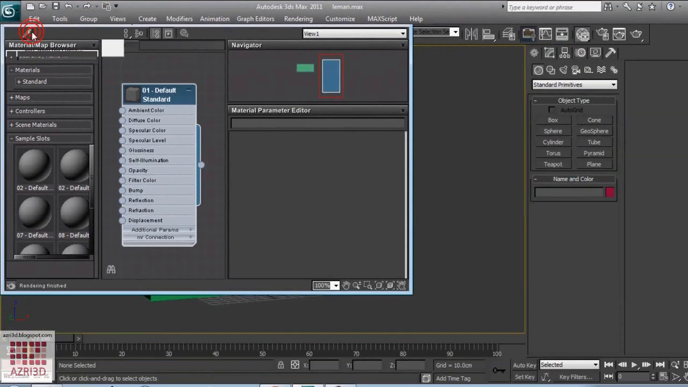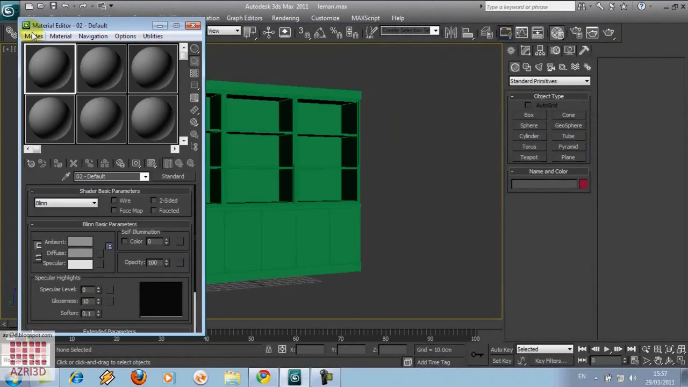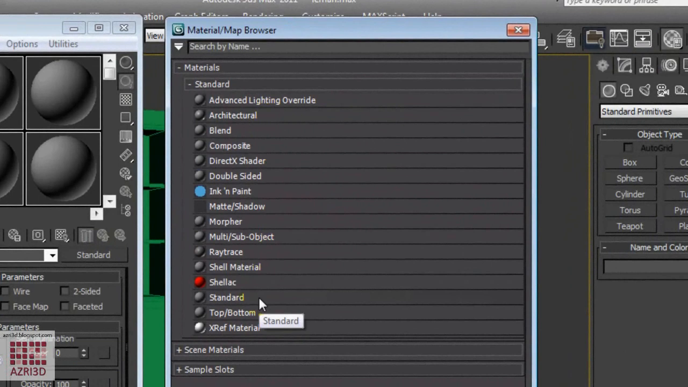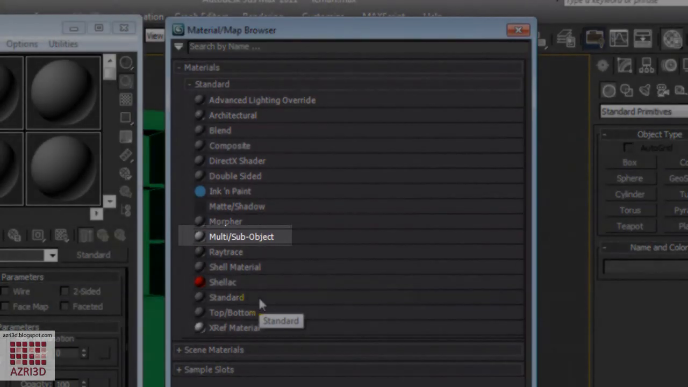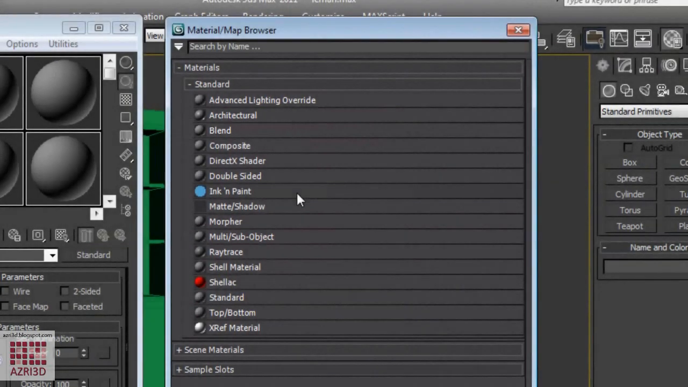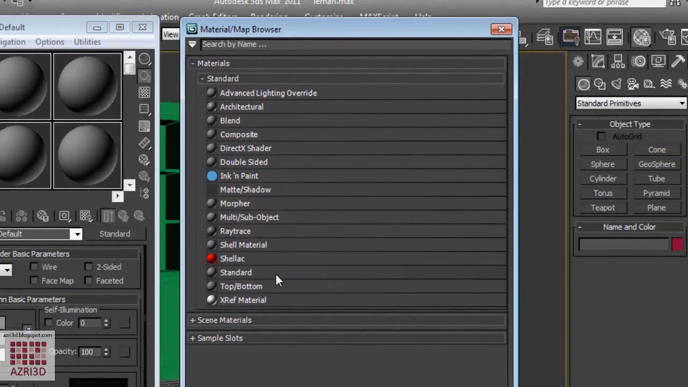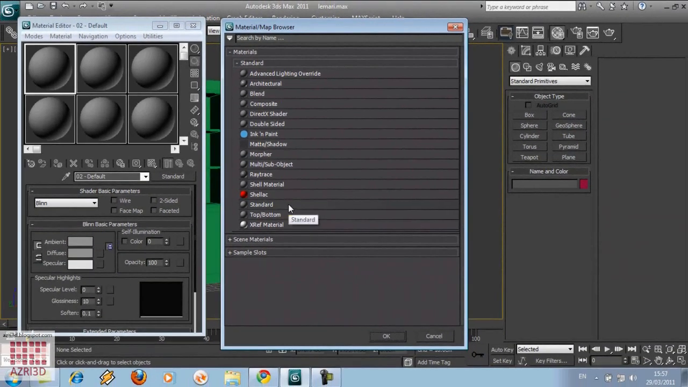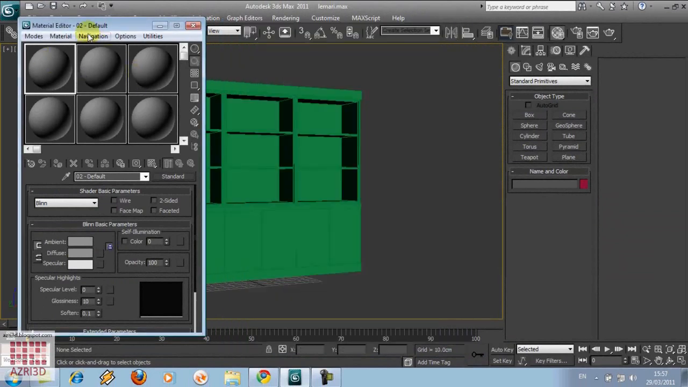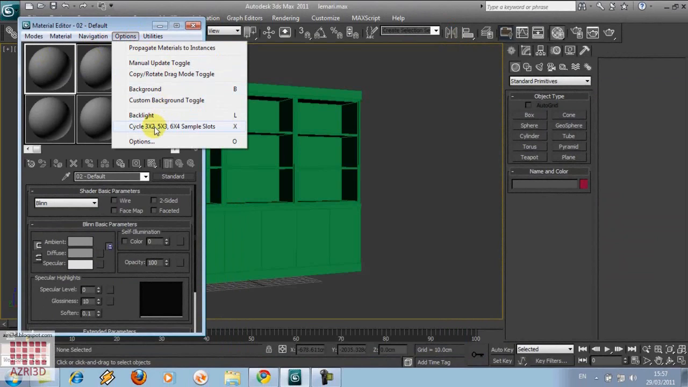This time, to explain about mapping, I'm going to use standard material and I'm going to map it using UVW with bump, displacement, and then multi-sub-object, blend, and opacity. All in standard material, but if you are using Vray, you can also apply this. Now you can add slot to this material editor. Go to Option, then choose this.